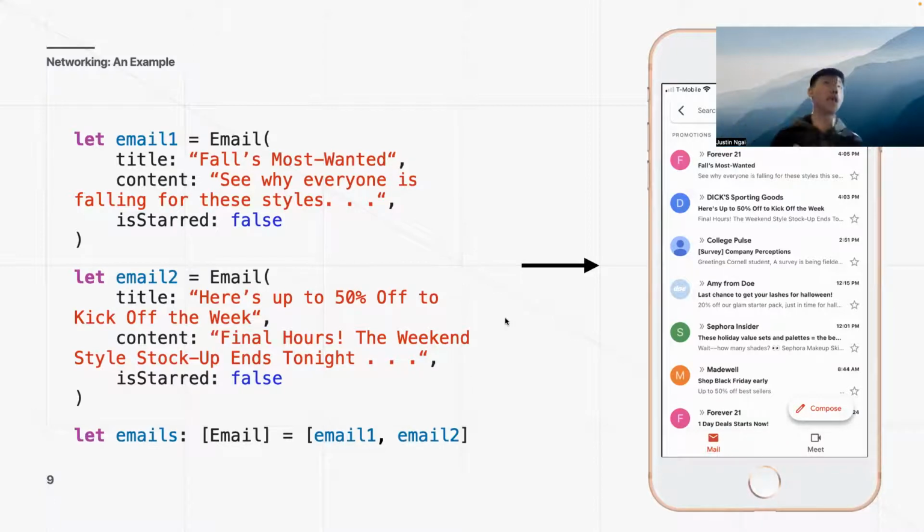We probably want to create a class to represent that email, right? It has some fields like a title, some content. Maybe you see how there's a star on the side. So maybe you have a Boolean, right? Saying whether or not an email is starred. And visually, maybe we will use a table view, right? Because they're appearing in rows, right? So that's cool and all, right?